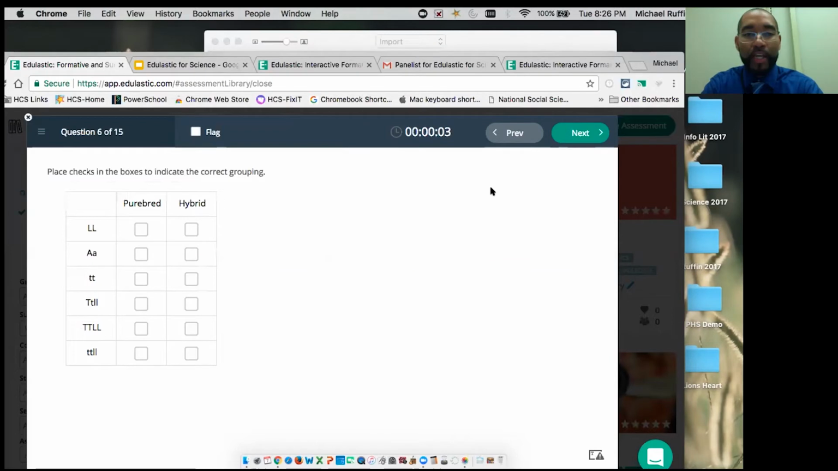This is the matching tables where they just click on the items that are correct. So purebred, hybrid. Again, these are not hard to create. Once our teachers are getting more and more comfortable, they're starting to see, wow, how can I actually use this?